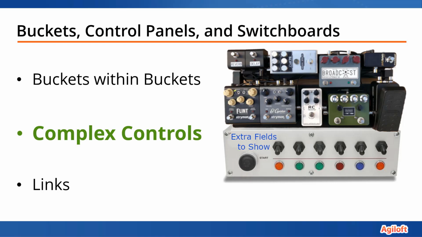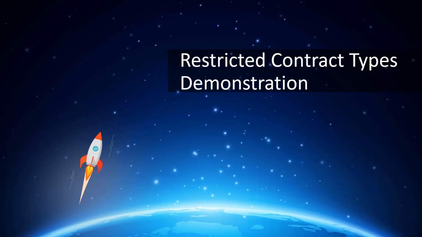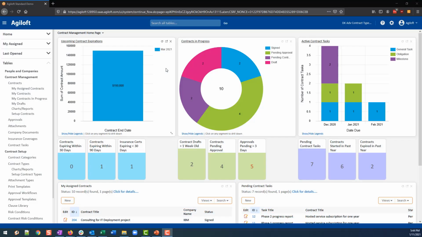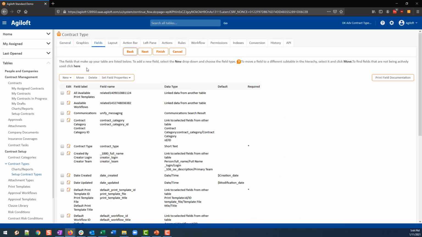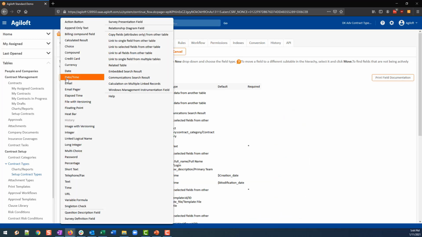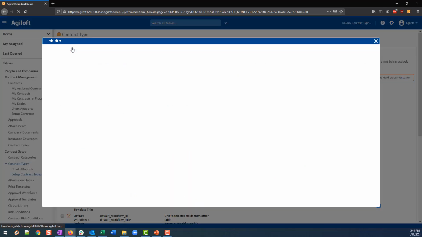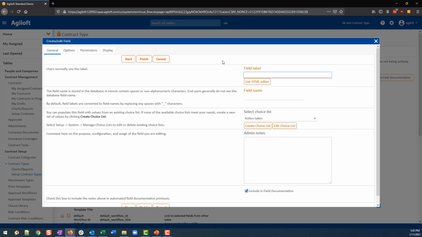Let's take a look at restricted contract types. Like I said, this is going to be a choice field. Sometimes we call this a flag field. We start by going to Setup Contract Types and clicking the Fields tab. I select New and Choice Field. I name it, create a new choice list for it.